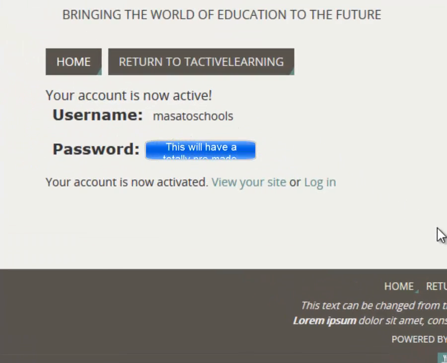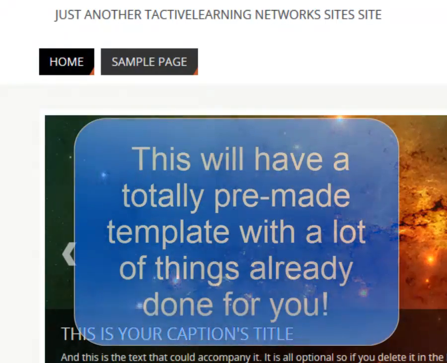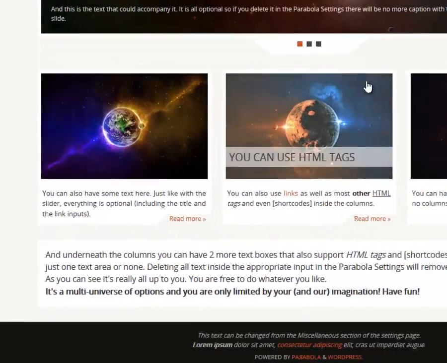Now we click on the link to activate. And it gives us our information here. And we may choose to view our site or log in. I'm going to go ahead and view our site first. And here you have a very basic layout with not much going on. This will change in the future. You will have a new template to work with, and you will be able to build from there. But let's go ahead and get started.